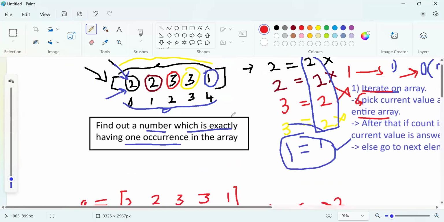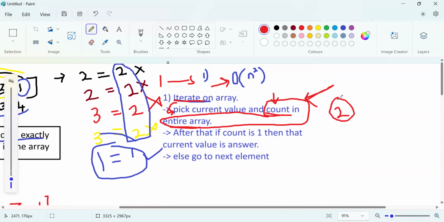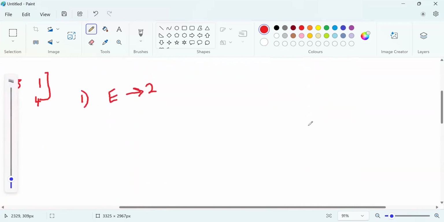And the second thing is, which part is taking time here? Counting the entire array is taking time. So I will try to reduce this counting. I'll remove that counting because I know it only comes 2 times. So I'll not count now. What will I do instead?